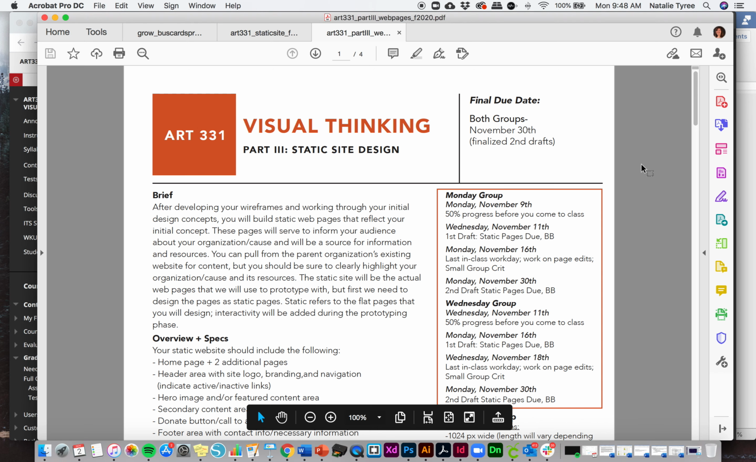This will be the overview of part 3, which will be our static site design. So I'm going to go over just a quick summary. I encourage you to read this thoroughly, but I do want to review just the gist of the assignment.